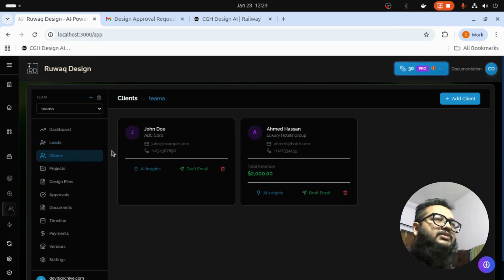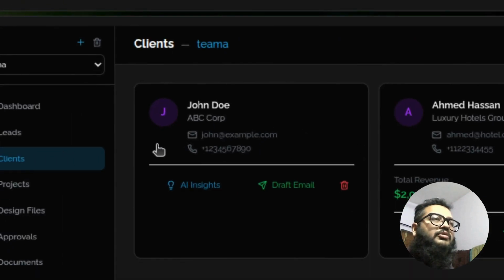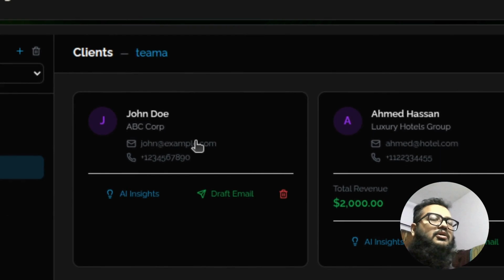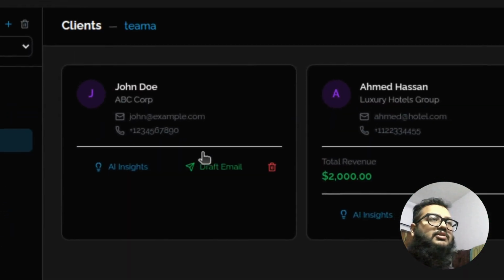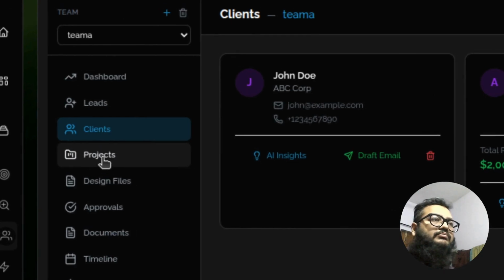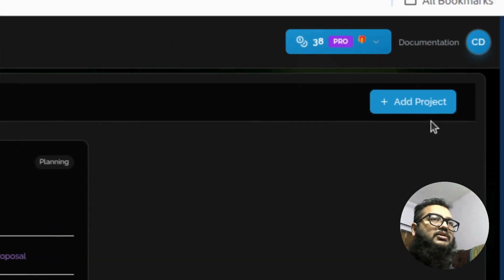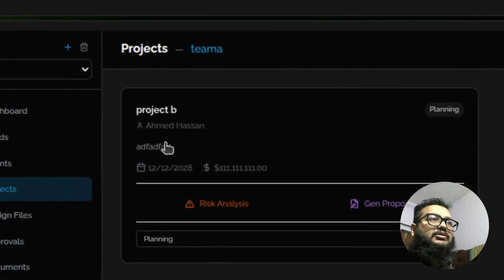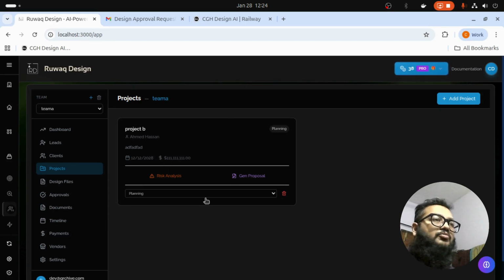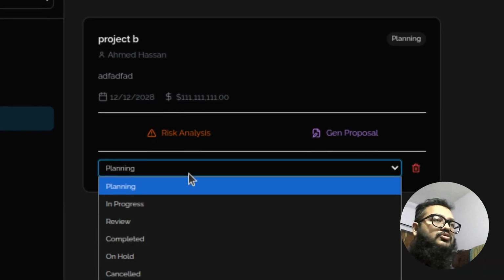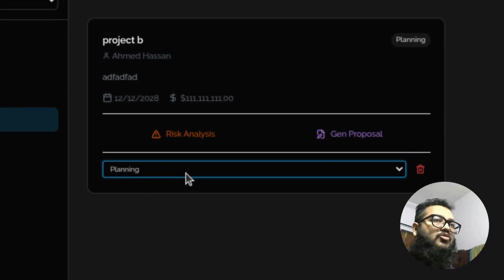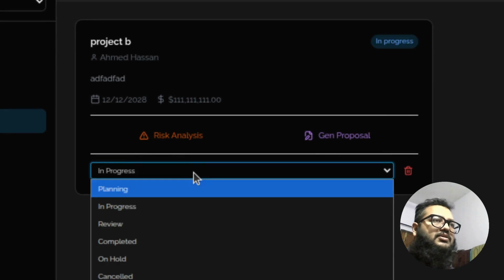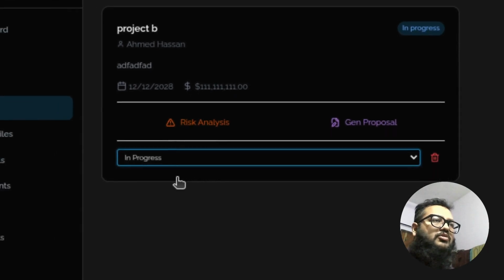Let's go to the clients tab. Here, when you click on converted from the lead section, they appear here as your clients. Then you have projects. You can add your project here, and your projects come like this. Here you can also set the planning stage or in progress. You can select from this drop down menu.